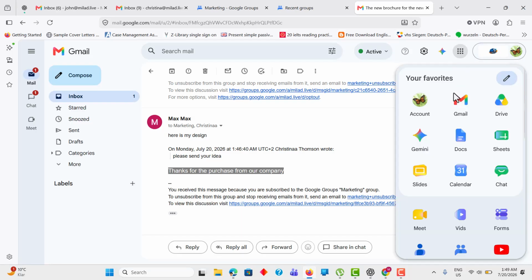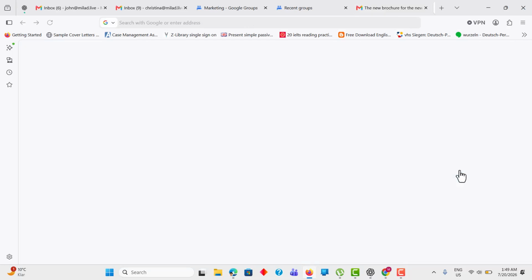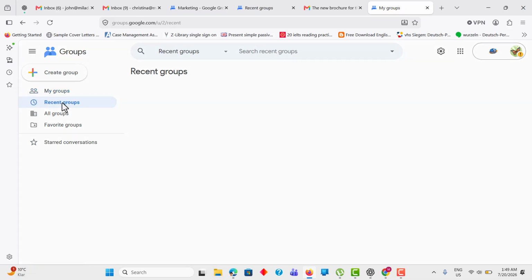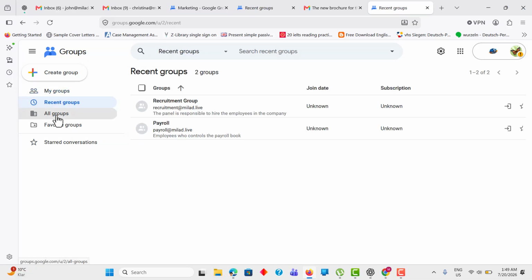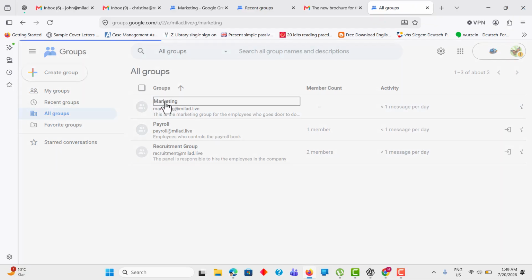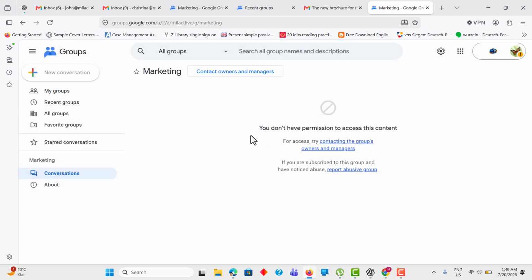So if she tries to access the groups, in here for her, there is no group under the name of the marketing. But she still could see the marketing. If she tries to open the marketing, here it says you don't have permission to access this content because the user is banned in order to access the group.